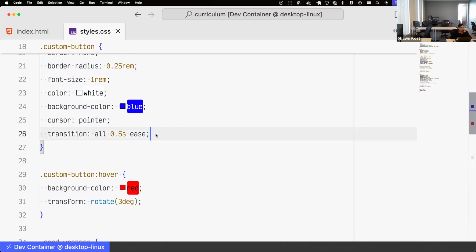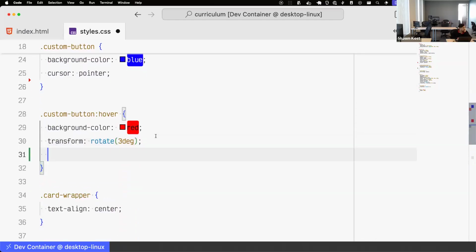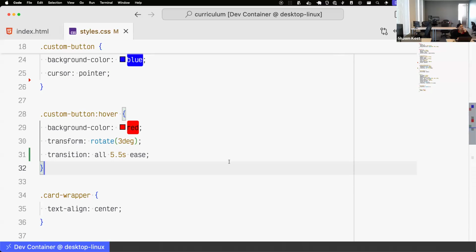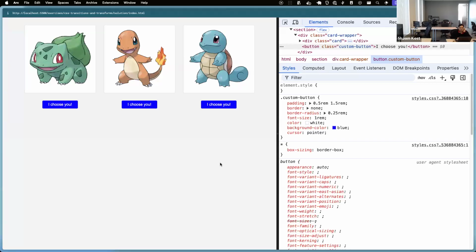So let's move it so that now it's on the selector with hover. And let me increase the time that it takes. So now our transition is going to take 5 seconds. So now watch what's going to happen. I put my cursor over the button. It's taking 5 seconds to change its styles because the transition's 5 seconds, right? So now the background color and the rotate has happened.